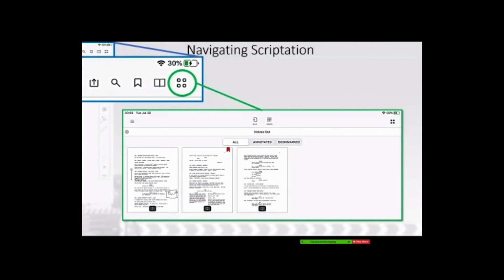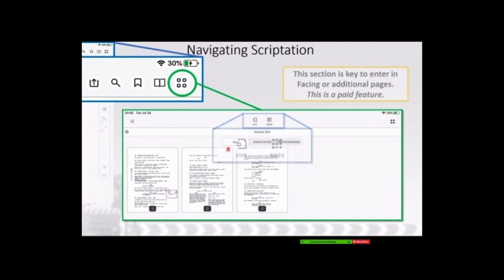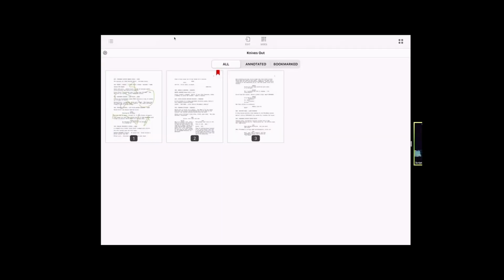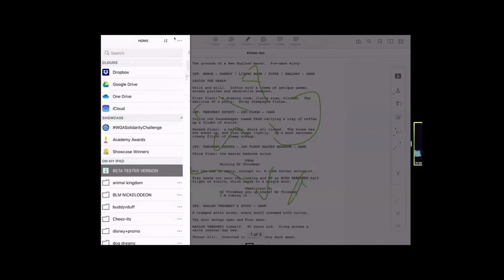So some of you guys are asking, how can you insert a facing page into this? This is where you're going to do it, and this is a paid feature. So again, you're going to have to upgrade to the pro side in order to do this. If you want to import facing pages, daily report, sometimes I do this.